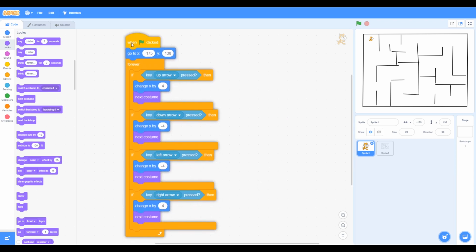So here we have our cat going to be able to walk whichever direction. So far quite straightforward, but how do we stop the cat from walking through the walls? Well, let's have a think. We want it not to go through the black lines.